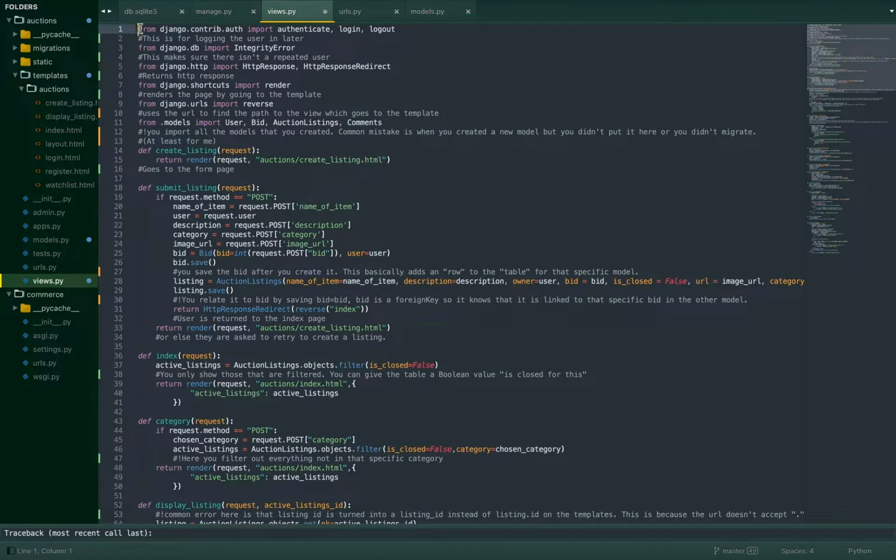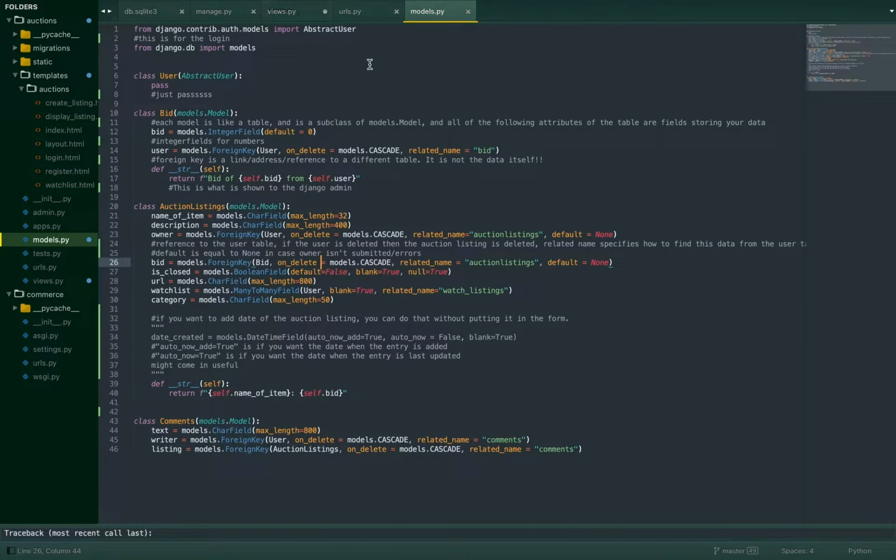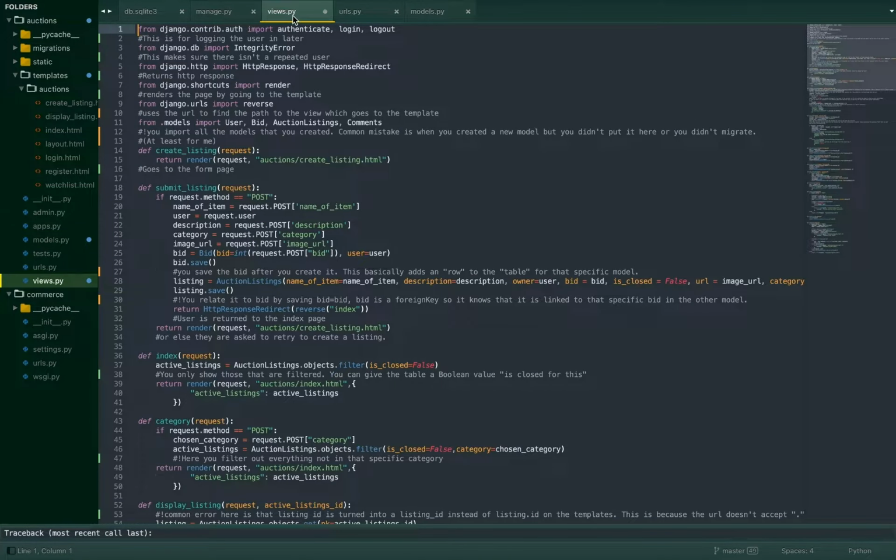So, firstly, something to note is that we are using models this time, and you can look at the models video for more information about the model specifically. But one thing to note is that after you create the models, don't forget to put it on your views page, and also don't forget to migrate in your terminal.